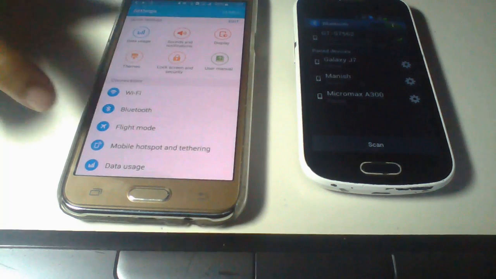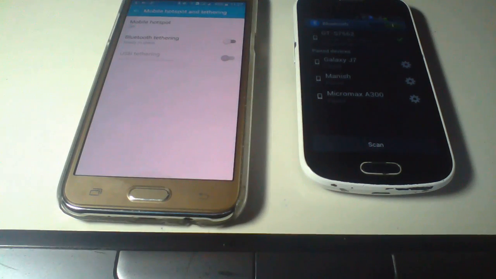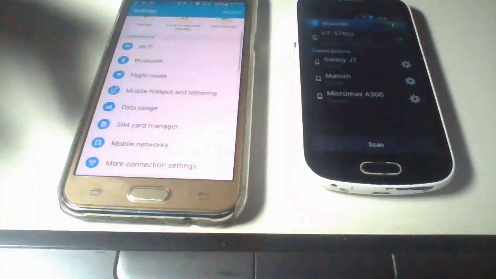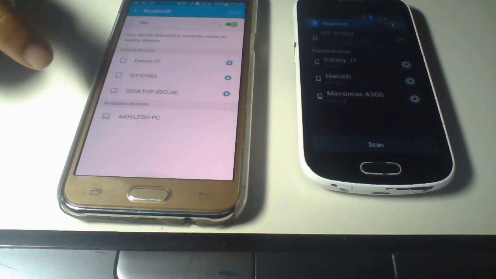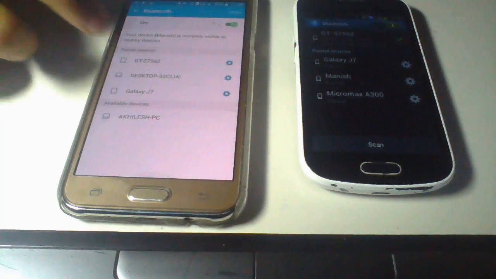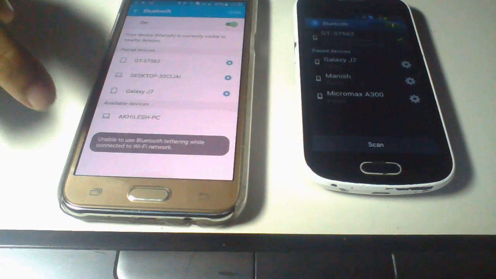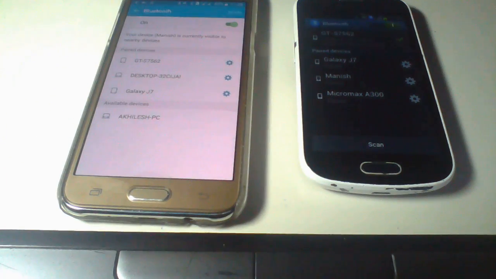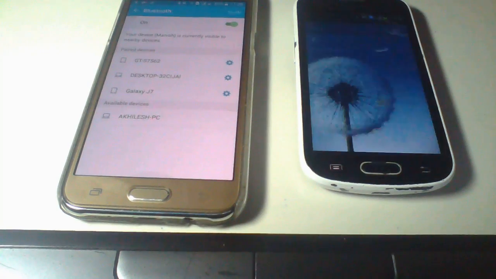Now you can open mobile hotspot tethering. First turn on the Bluetooth tethering. Now go to the Bluetooth devices. Here you can see that is my device. Now try to connect it. Enable Bluetooth tethering while connecting to the device. This gets shown first. Now go back to the settings.